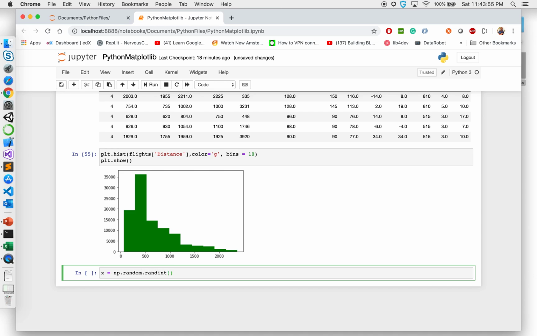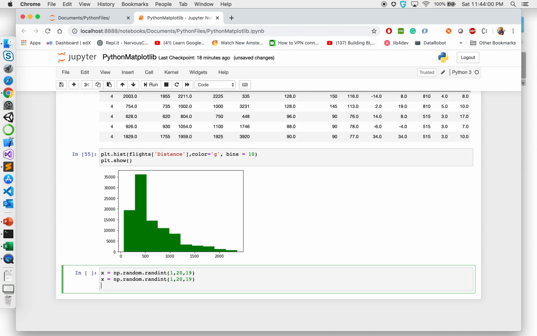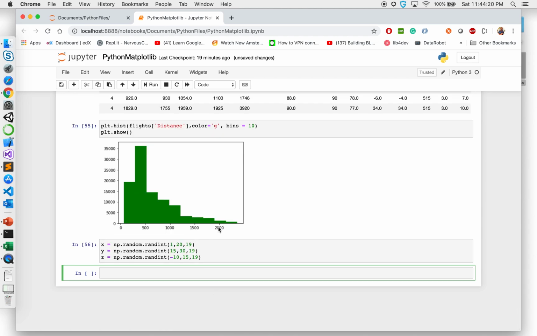np.random.randint, and I want 1 to 20 and 19 numbers. I'm going to copy this 3 times, say y and z, and I'll change the numbers here from 1 to 10, so 15 to 30. I can use negative numbers, minus 10 to, let's say, 15. So this will create my 3 arrays or series, and from that I'm going to say data equal to a list. So I'm going to create a data object and add all three items into it: x, y and z.